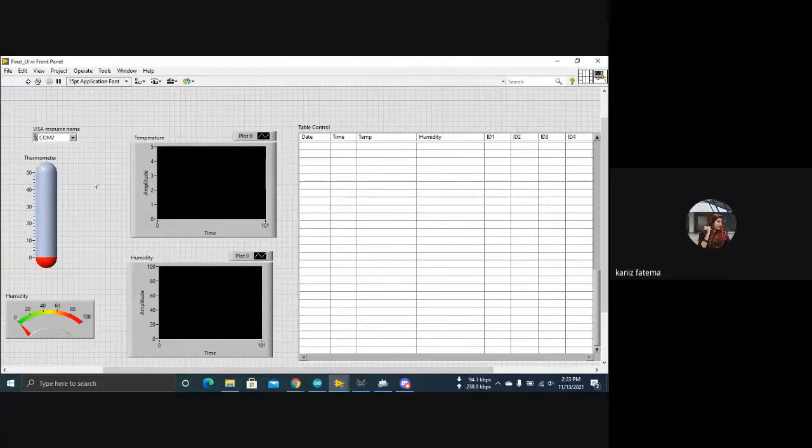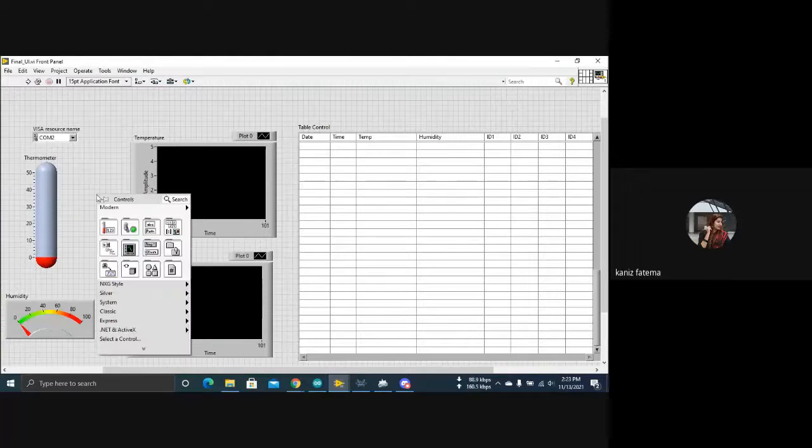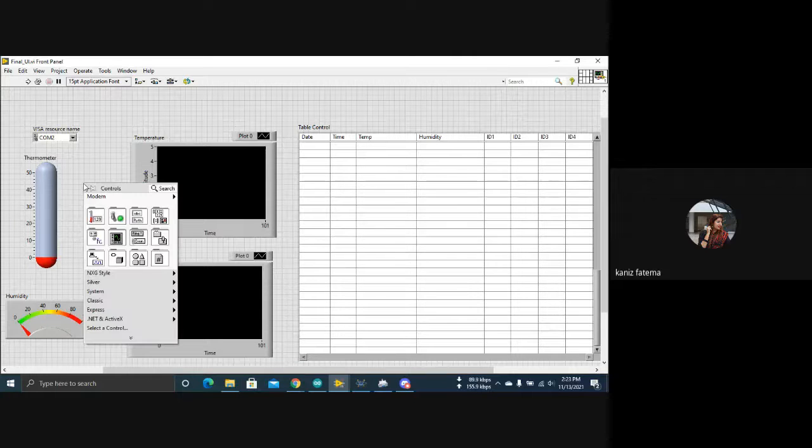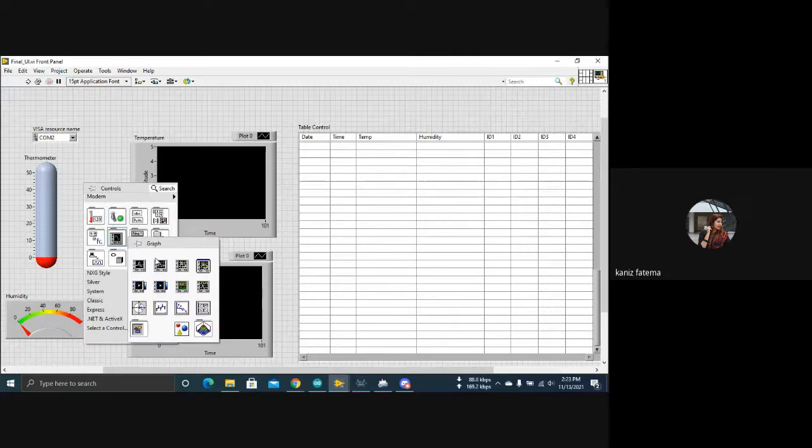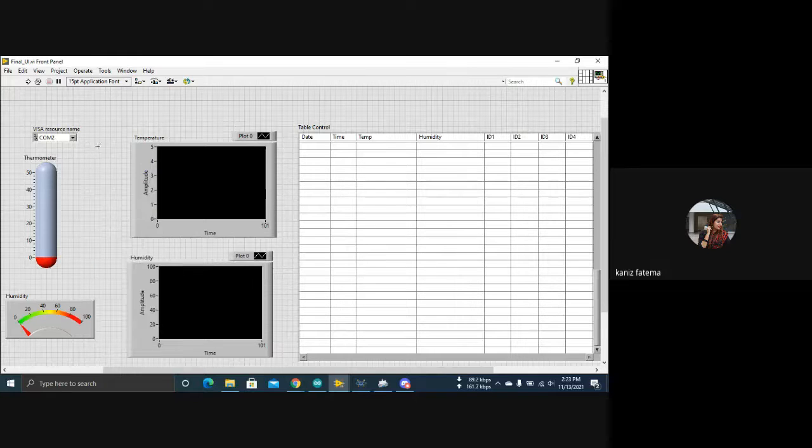For making a thermometer, go to numeric value and select thermometer. Same as we will create a meter as well and name it as humidity. Next, we will create a waveform chart to see the data. For this, we will go to the graph and select the waveform chart. There will be 2 waveform charts, first one for the temperature and second one for the humidity.